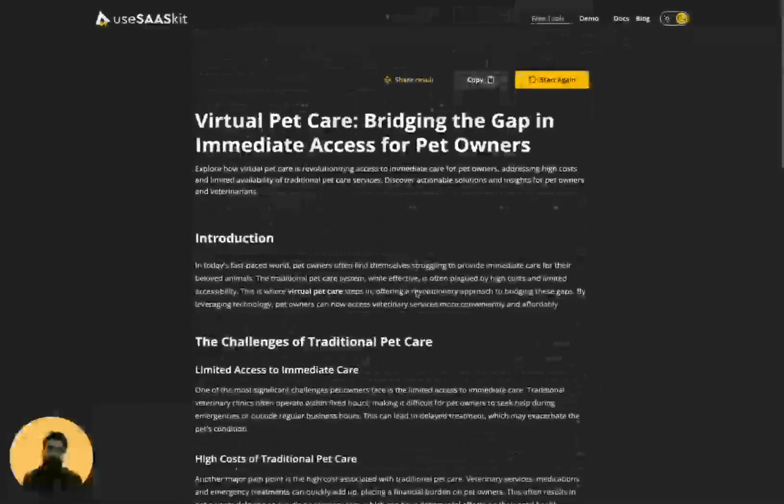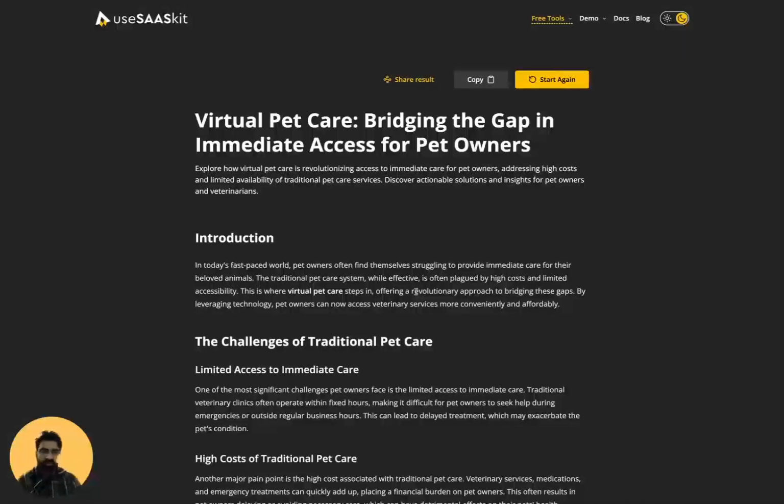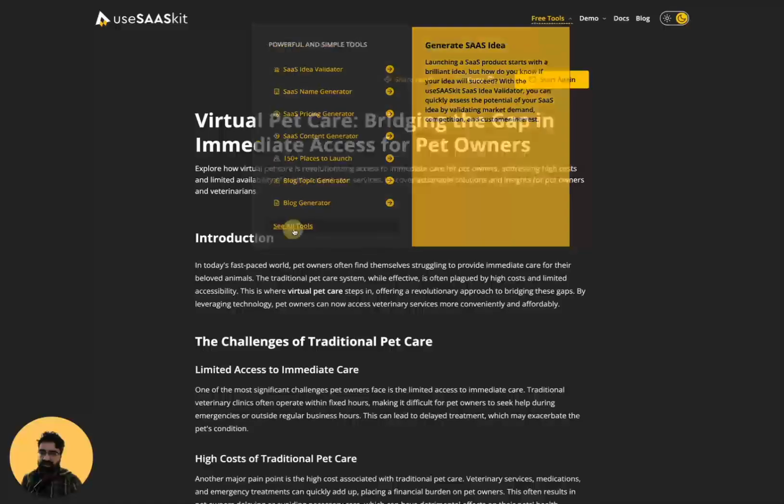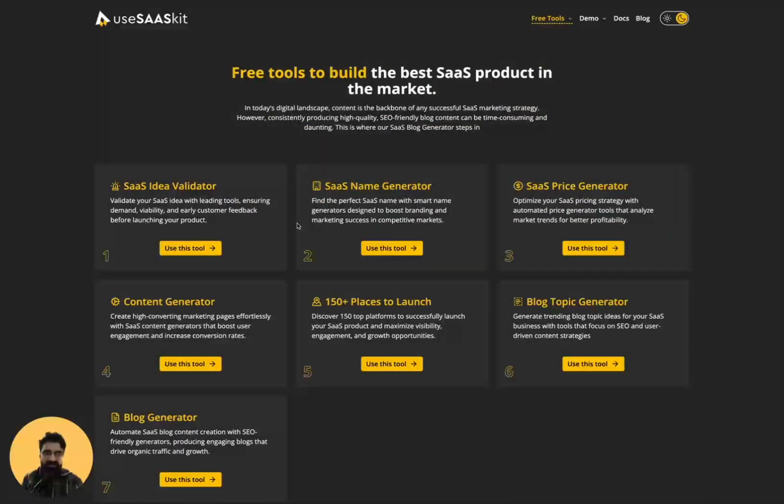And that's a quick look at how UseSaaS's free tool can help bring your SaaS idea to life. From validation to content creation, this tool provides an additional layer of support to help you grow faster.